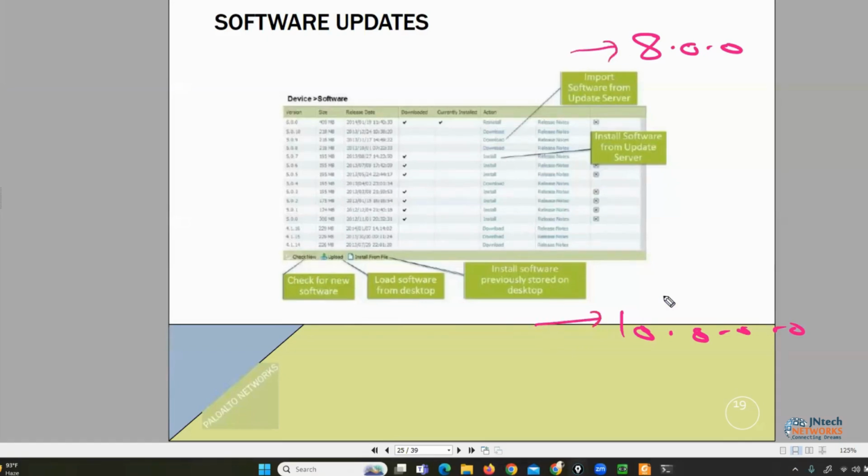You cannot install, you cannot convert, okay, or upgrade your 8.0.0 directly to 10.0.0. No, no. You need to follow the upgrade path. You need to follow the upgrade path if you want to upgrade your 8.0.0 to 10.0.0. If your device is registered with Palo Alto network, you have internet connectivity, just click on here, check now. If you have an internet connectivity, it will download automatically. All the available PAN OS versions, it will download automatically. All available. You can see this example 5.0.0 something, then 4.0.